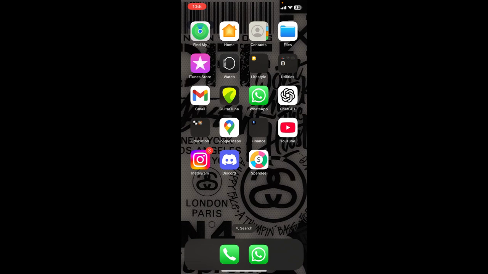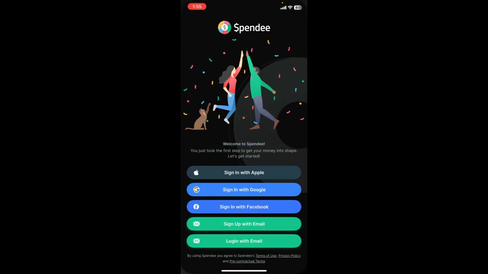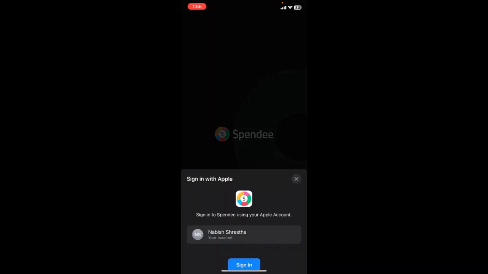First of all, open the Spendee app on your mobile device. If you don't know how to download the Spendee app on your mobile device, then make sure to check out our guide on how to do it. Once you open the app, you'll be provided with multiple options over here, like sign in with Apple, Google, and Facebook. If you want to create your account using Apple, then just simply tap on sign in with Apple.